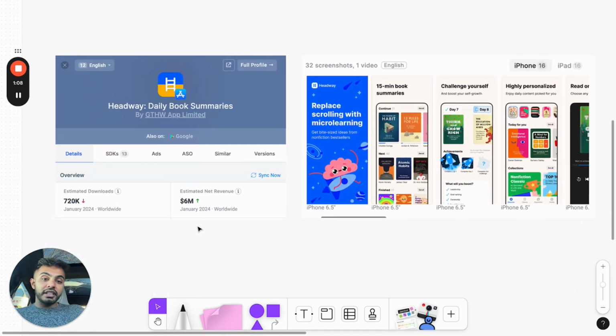Headway is also a leader in the mobile learning space. They did an estimated $6 million of revenue just in January, and this is an app for you to scroll through books really quickly and consume a lot of content in a short period of time. This also takes form in 2D. You don't have to have any 3D rendering, and it's also very content driven. They did a great job with gamification because people can actually challenge themselves, join streaks, and earn badges, which makes them feel like they're playing a game, but actually they're learning.